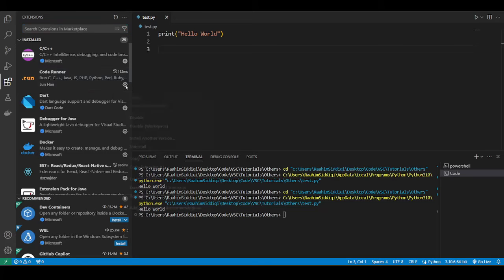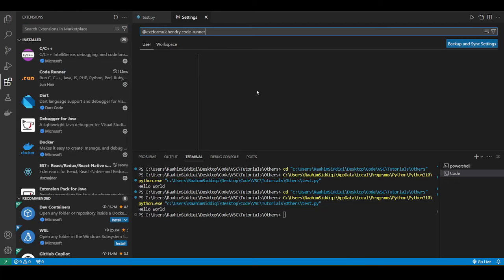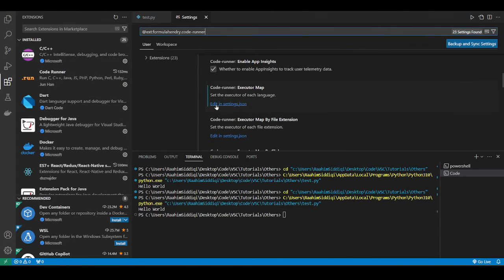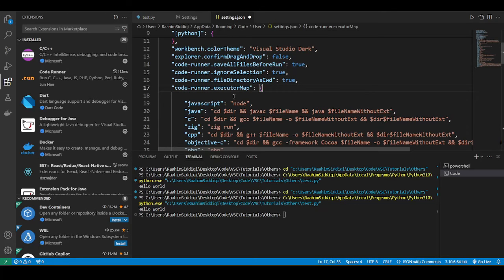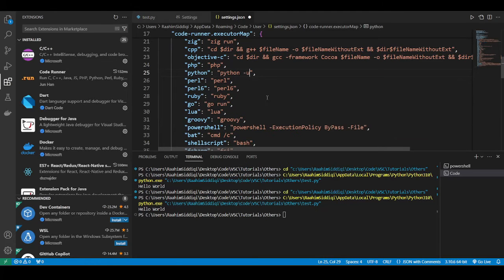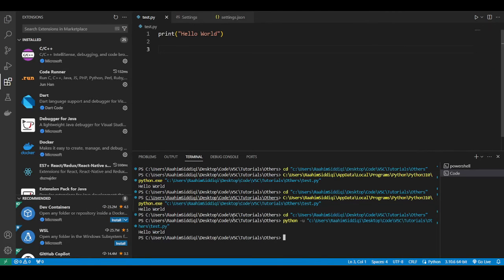To make it run using Python 3.10, you go into extension settings, and the settings will show up. We go to edit in settings.json. So normally what this is going to be for you guys is this. Okay, python -u. This is what the default is, and if you run it this way, okay, then it runs using Python 3.11.